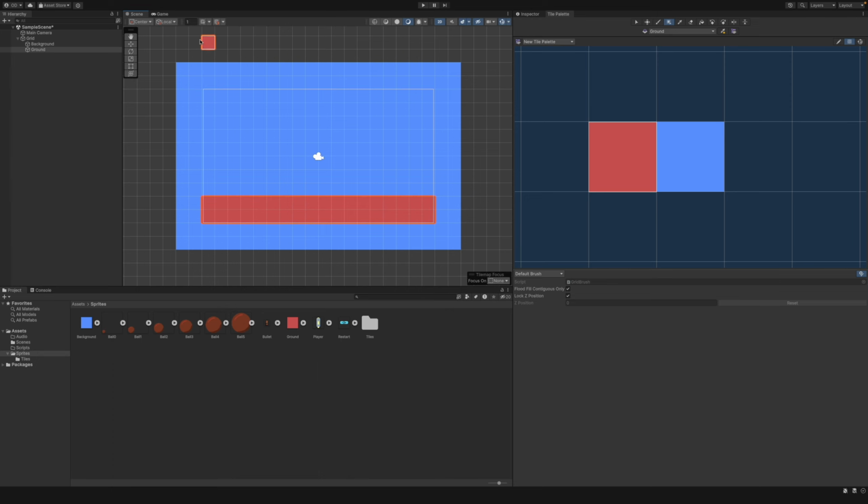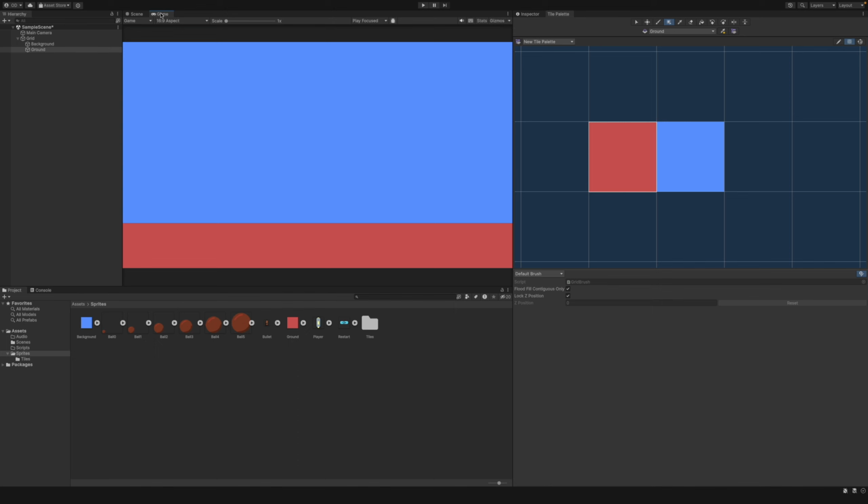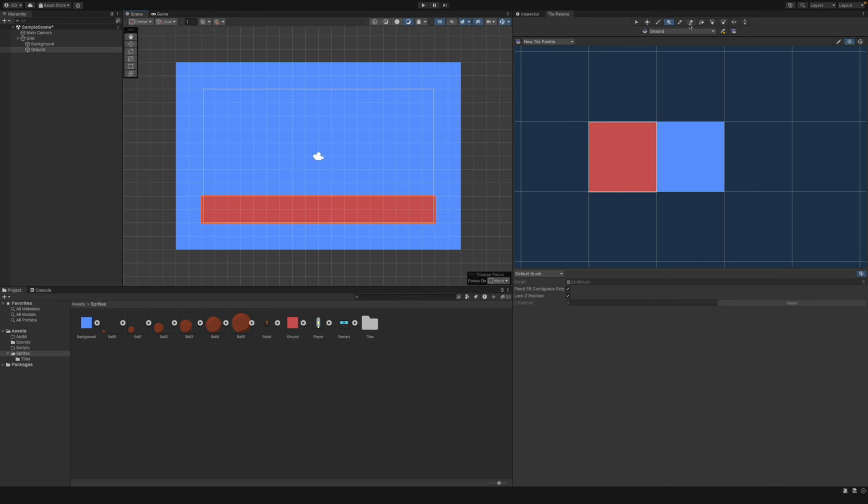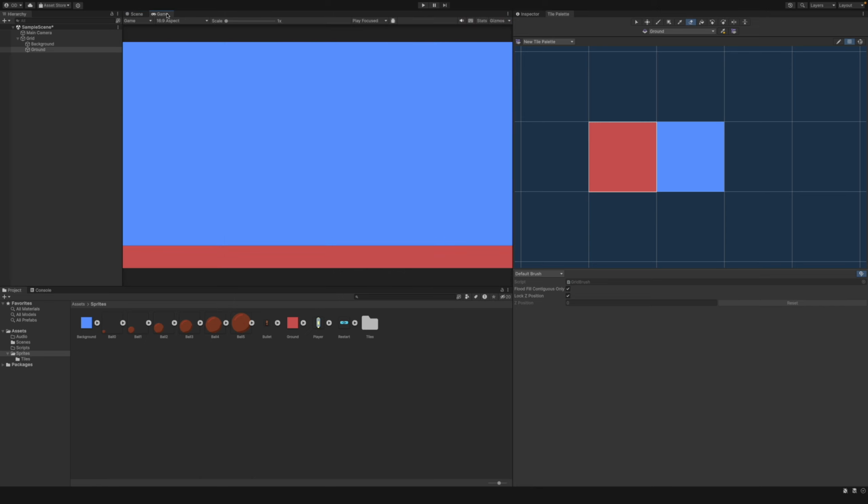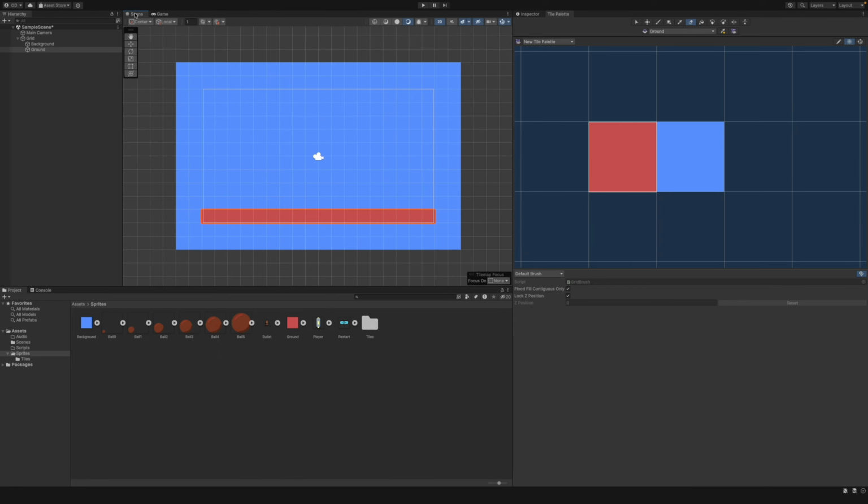You can even see how it looks by going to the game tab. So this is how it looks. I think the ground looks a bit too big. So I'm going to erase one layer of it. So using the eraser tool, which I just selected, we erase one layer. And now we see, okay, now that looks a bit better. So that is how you draw using tile palette and tile map.